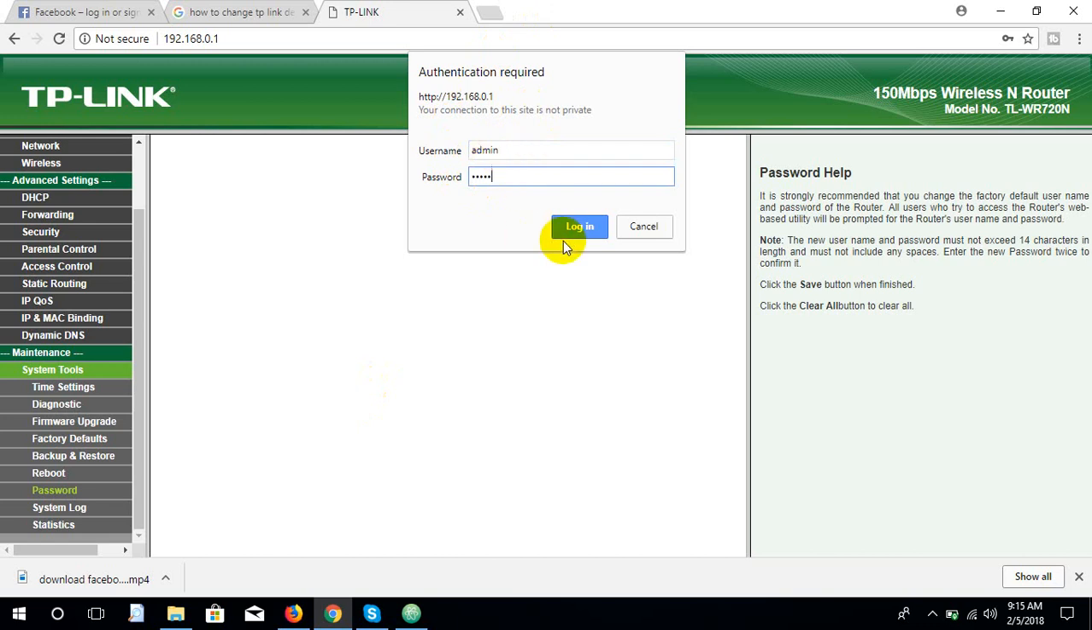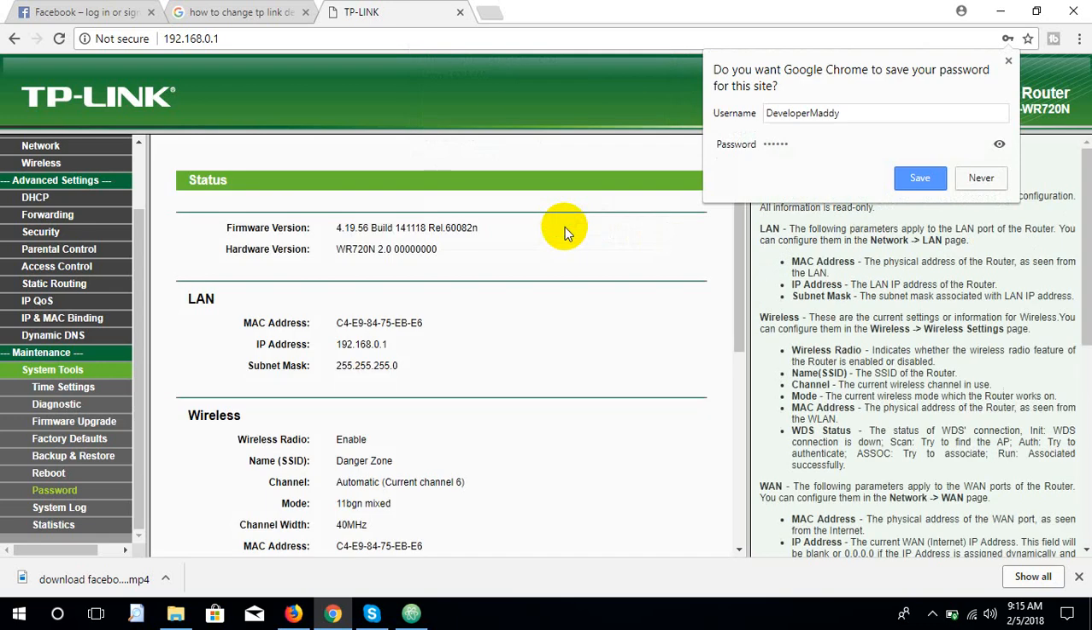So I am going to log in, and it is not authenticated, so it is already changed. Then I am going to the username developer Medi. The password is 123456. This is the username and this is the password. Then try again to log in. Click on login. Yes, it's worked.